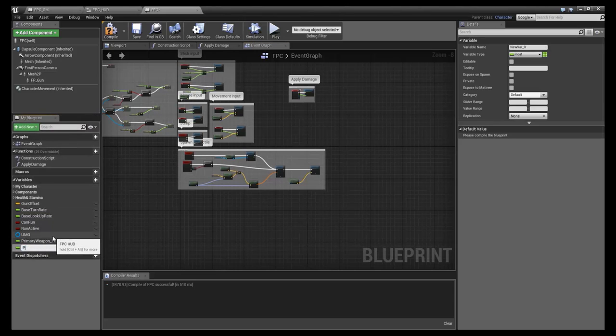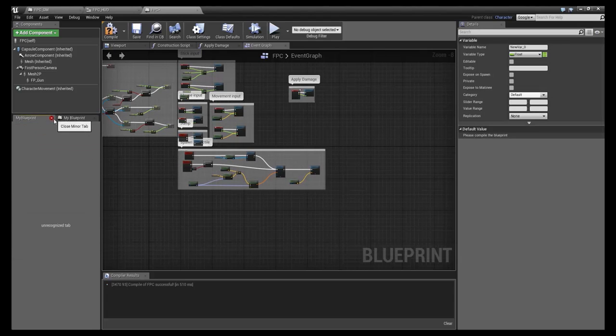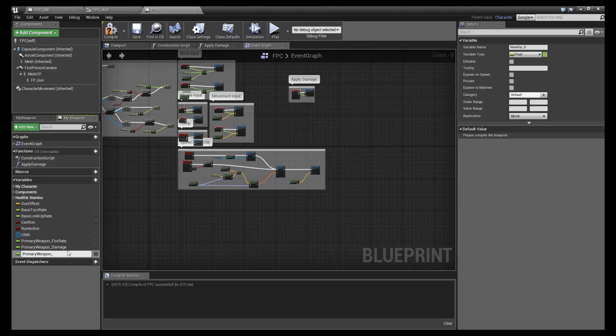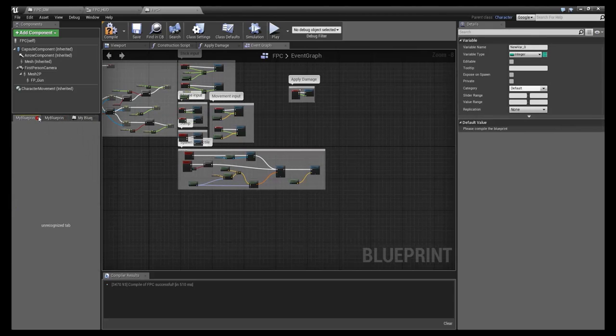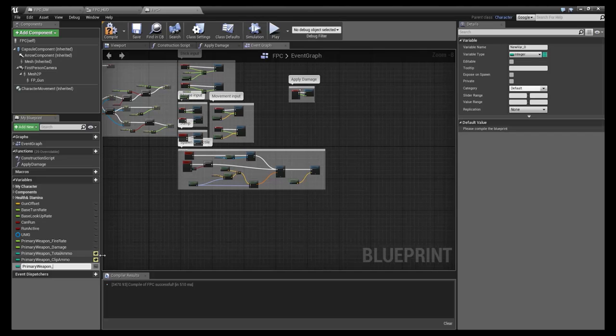Add a new variable, primary weapon underscore damage. It's also a float. Then we're going to do primary weapon underscore total ammo. Now we need to set this to public, and this is going to be an integer. Let's do another one. Primary weapon underscore clip ammo. This also needs to be public and also needs to be an integer. And we need to do primary weapon underscore attached. This needs to be a boolean.